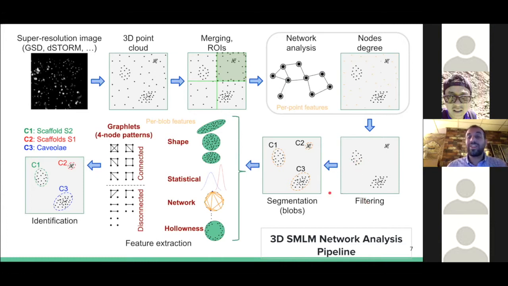The next step is to delineate the individual clusters. We call them blobs here in our work. So these are the clusters that we're looking for. We delineate these by segmenting the blobs. And once we have the clusters, we can extract features for every one of these clusters or blobs.